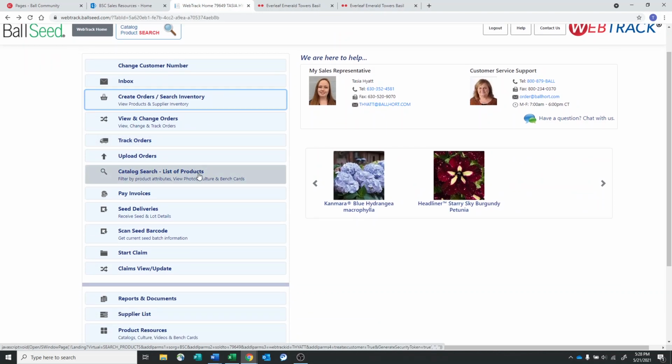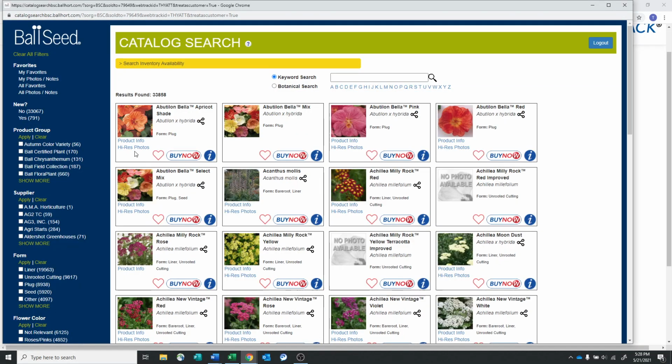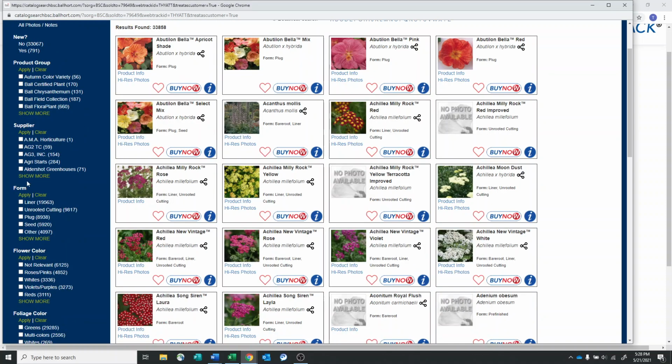Scrolling down a little bit to Catalog Search, you can click here to find Ball's catalog and see all of the products that Ball has to ship. Here you can see that these plants are automatically alphabetically organized. On the left side of the screen, there's many different filter options that you could use to sort through this material. Maybe you want to search material by a specific supplier, or perhaps you want to search a specific form. Maybe you just want to look at seed. From here, you can click the filter option you would like, and then to apply it, you need to hit this green Apply button.